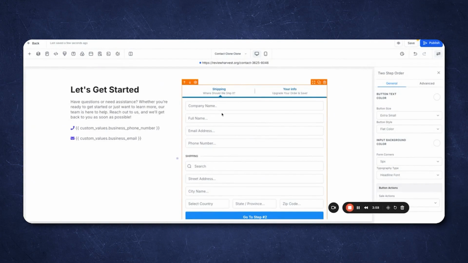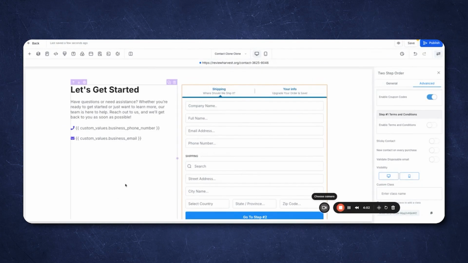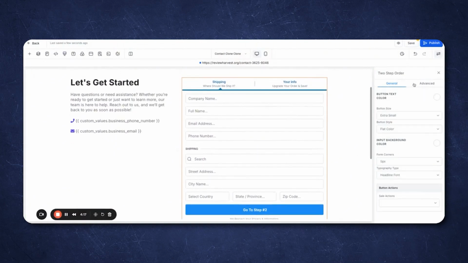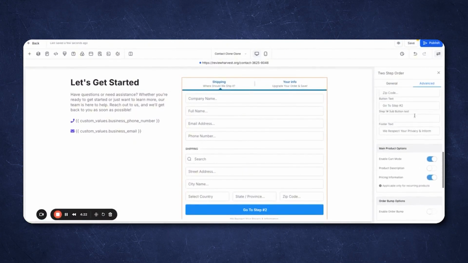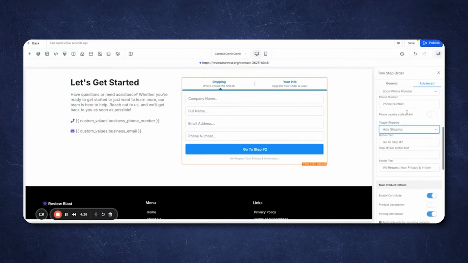So you can see we don't want to show shipping stuff. If we click on this, we go to advanced. We want to turn off shipping. So let me drag this camera out of the way. So we want to remove the shipping. If you click on the 2-step order form, click on advanced, you can scroll to where it says show shipping, and you can remove shipping. And you can do a 1-step order form if you'd like to instead.